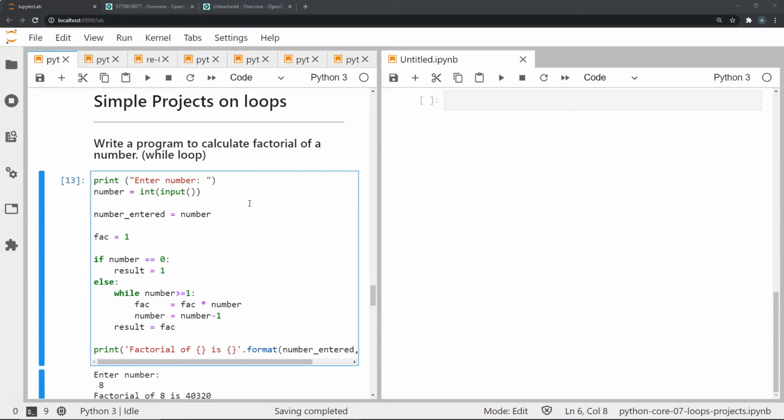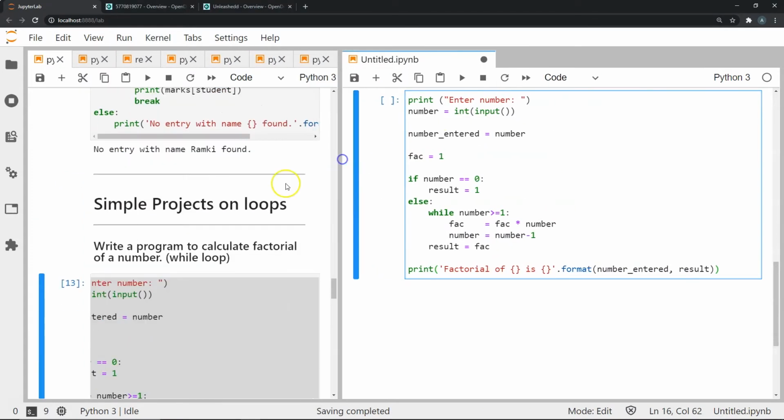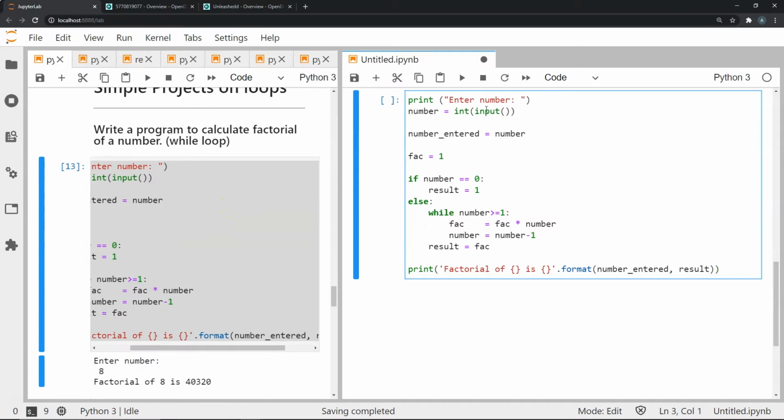In this example, as you can see here, we are first going to ask the user to enter a particular number for us. Now this number is supposed to be an integer. Once we have this integer, we store it in a variable called number. Now we have this variable called FAC which stores 1, and we will see how we are using it later. Now we know that the factorial of 0 is 1. That's just how it's defined.